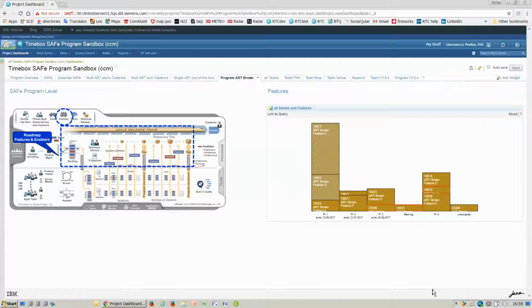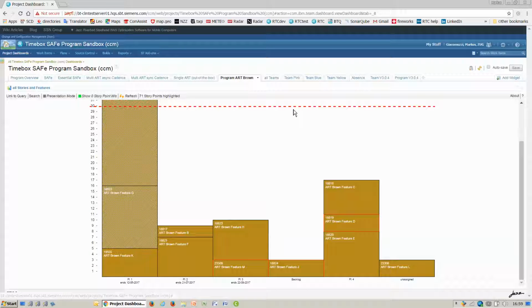Hello again. In this demo, I'm going to show you how you can set up your Timebox planning widget on program level. The program level, as you can see here on the Save Big Picture, is where you have typically the features and enablers, and you plan them on program increments or on specific sprints if you like. So the goal is to have the Timebox planning widget set up as this one.